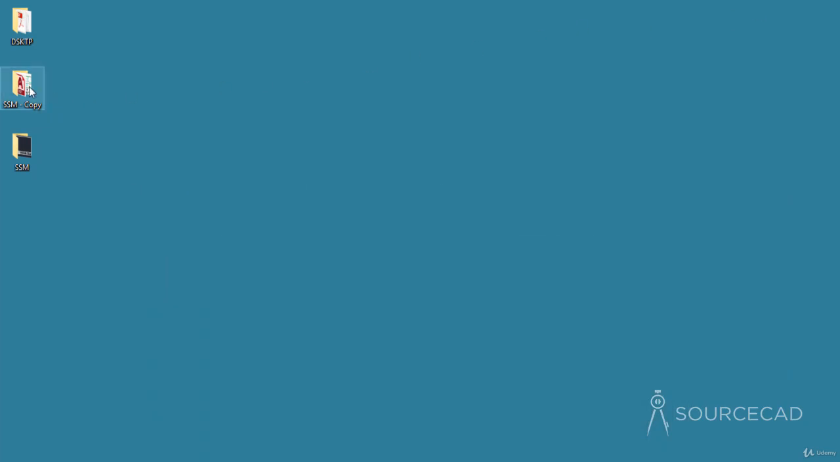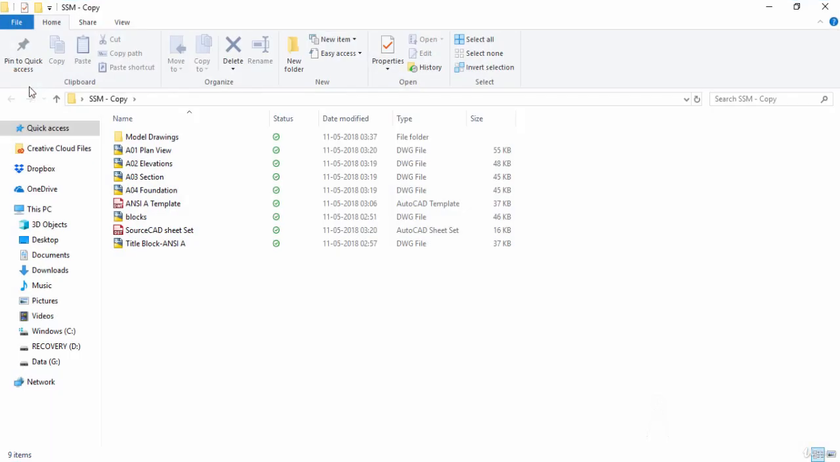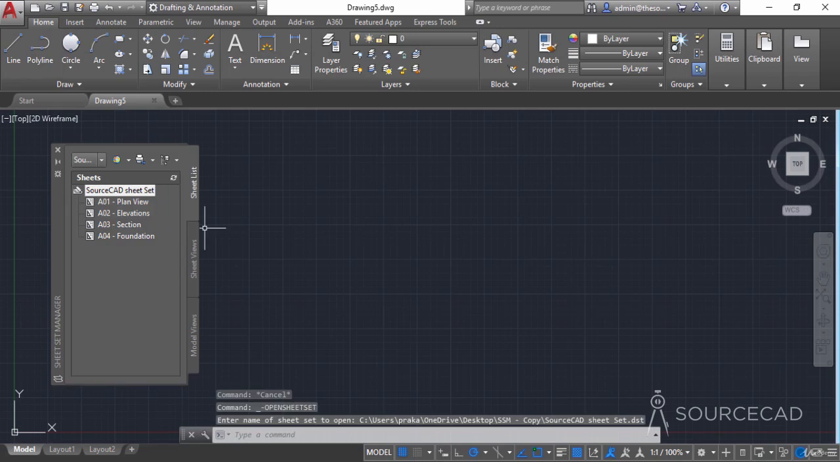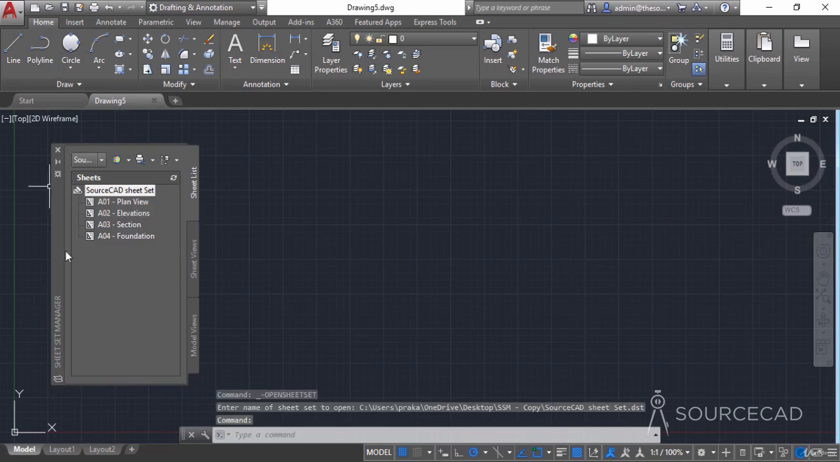Now I'll go to this SSM copy folder. And here I have this sheet set file. So source CAD sheet set, that's a DST file. We'll learn about that in a moment. So let's double click and it will open simply a palette here, which is called Sheet Set Manager.